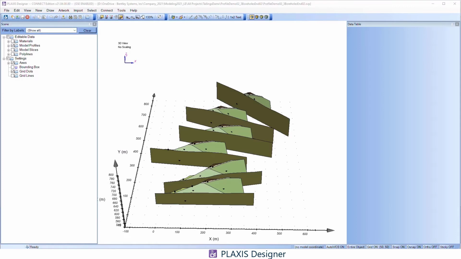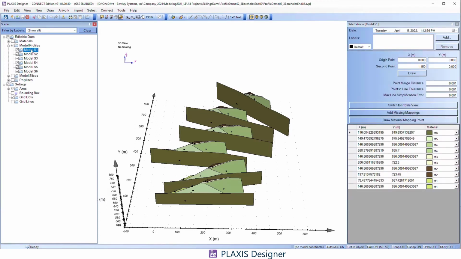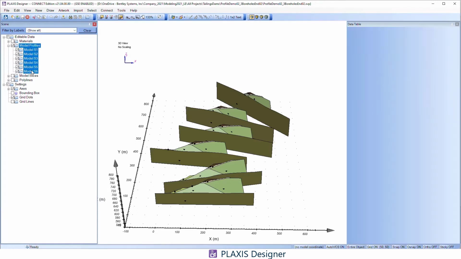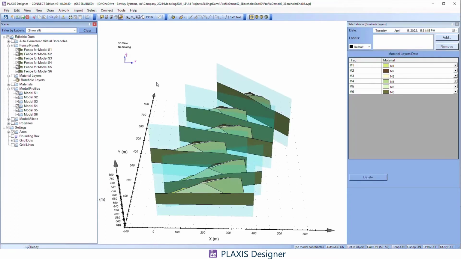The next step involves generation of borehole construction lines, which will be used to interpolate the upper and lower boundaries of each layer. So we'll select model profiles here in the model, use the shift key to multi-select profiles, right click, actions, generate virtual boreholes and fence panels. We'll let that command run, and it will identify and visually display some translucent fence panels once the command is done.